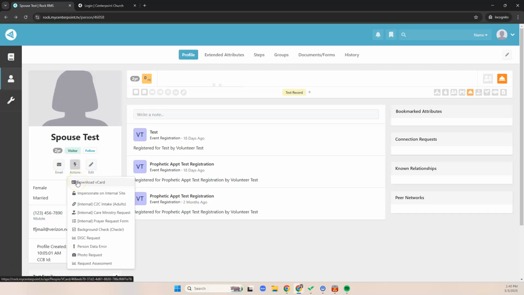You can download their vCard. This is helpful if you're on a mobile device. You actually cannot impersonate on the internal site. Only Rock admins can do that. You can fill out a form for them. This is their C2C intake form.